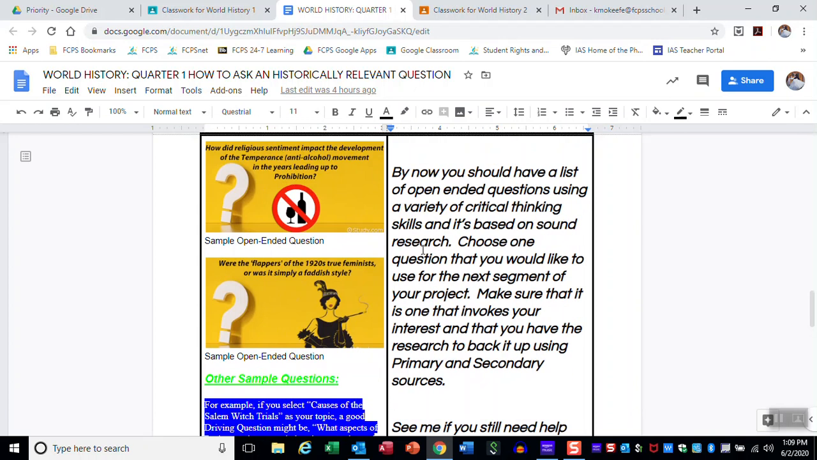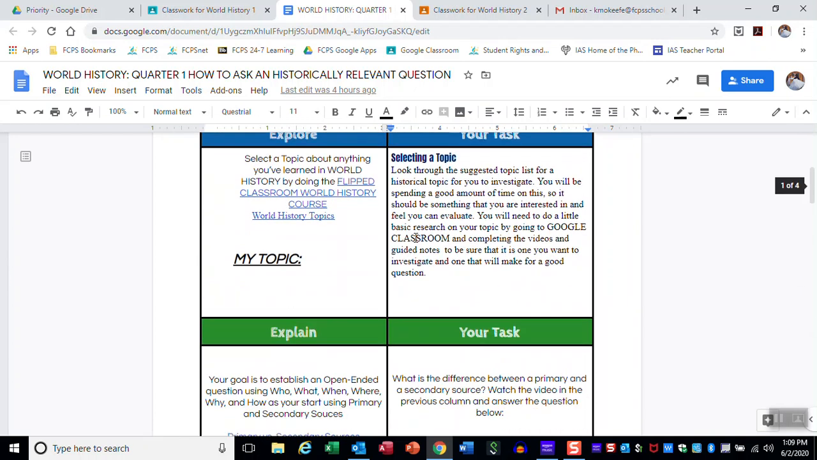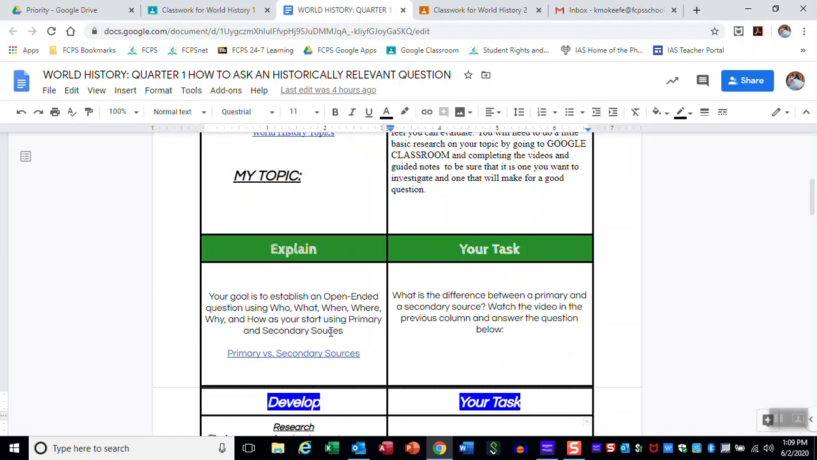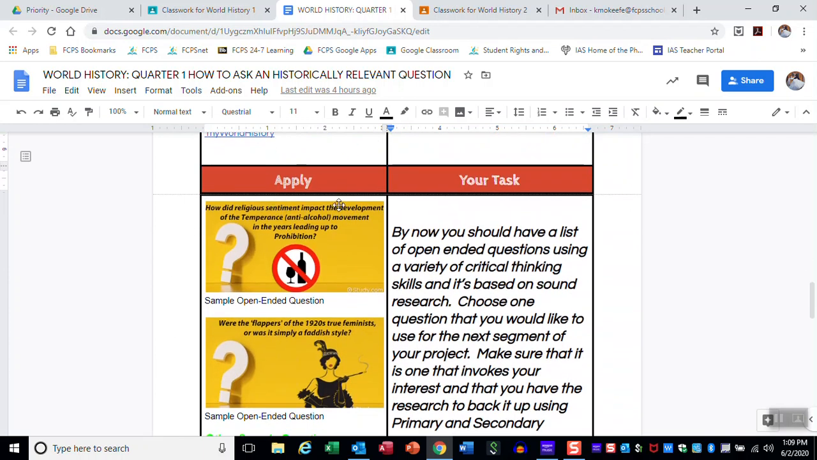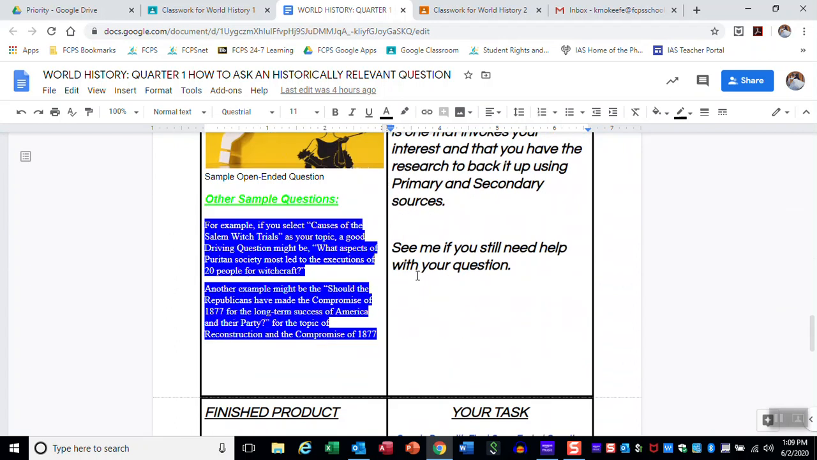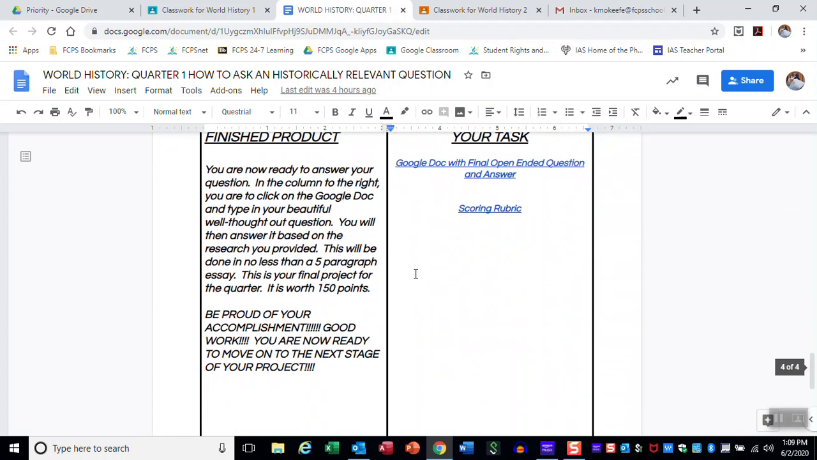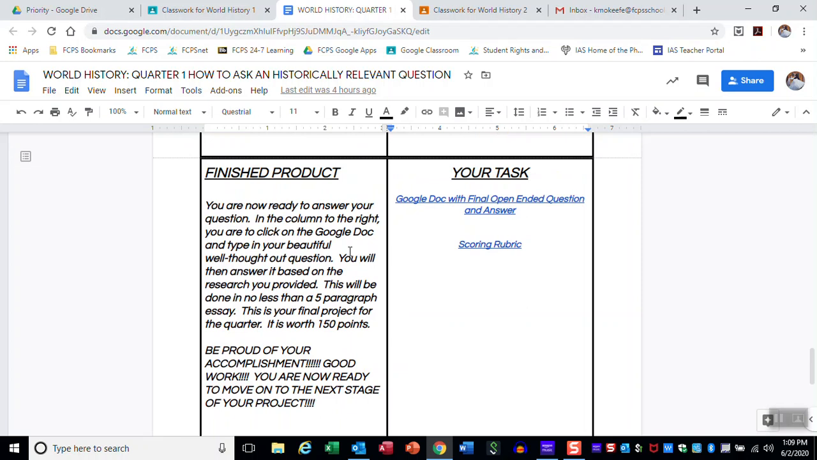Now, you've done the exploring, you've done the explaining, you've done the developing, and you've done the applying. With your question, now is the very last part of this project, your finished project. You're now ready to answer your question. In the column to the right, you're going to click on the Google Doc and type in your well thought out question. You will then answer it based on the research you provided.